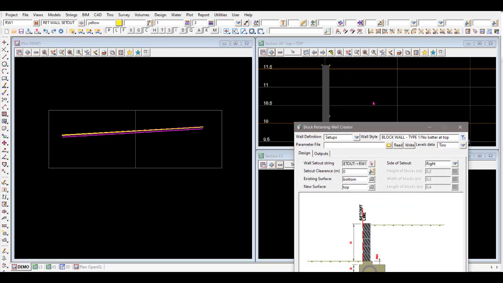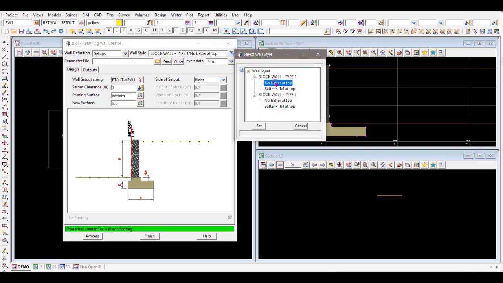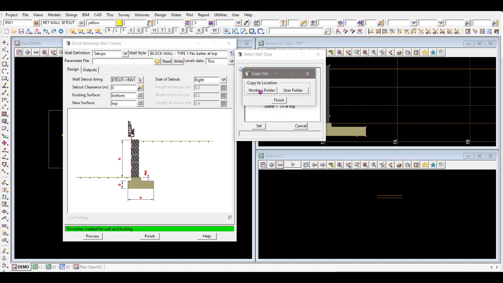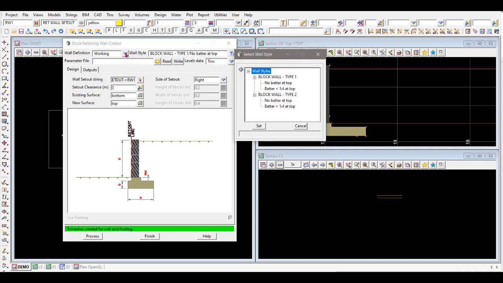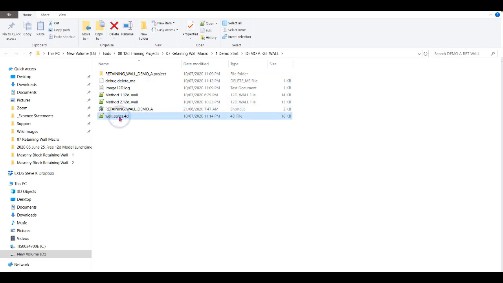So that wall, or the footings, have been created based on a definition that's embedded in this wall type. What we can do, if we go back into that wall type, is click on the left here, which is a copy, and you want to copy this standard definition to your working folder or your user folder. I'll just do working folder for now, and now you'll notice this option here switches from setups. Now we've actually got a new working directory there. If I just go to my working directory, just to show you, that file has just been created there, and it's the wall underscore styles.4d that's been copied into my working directory here.